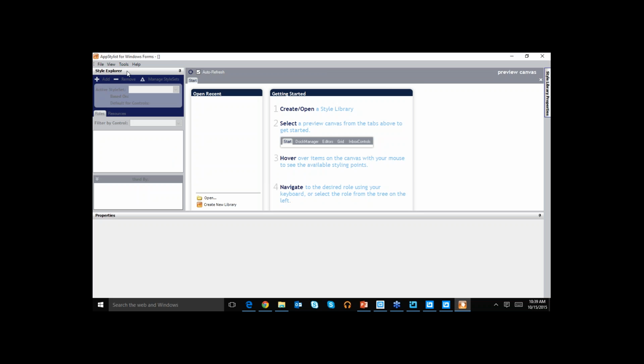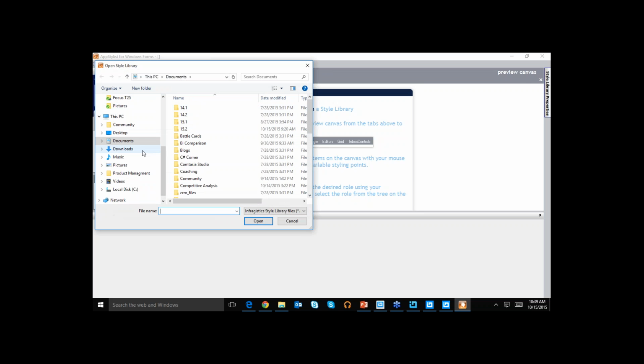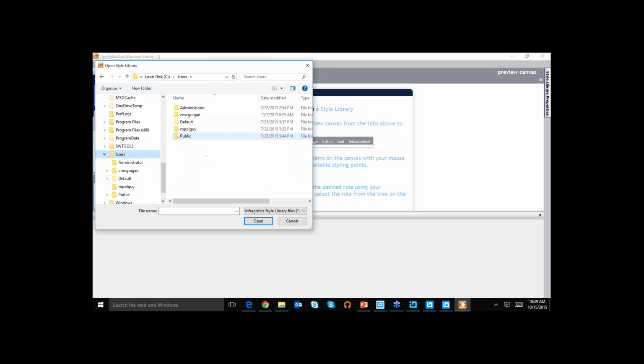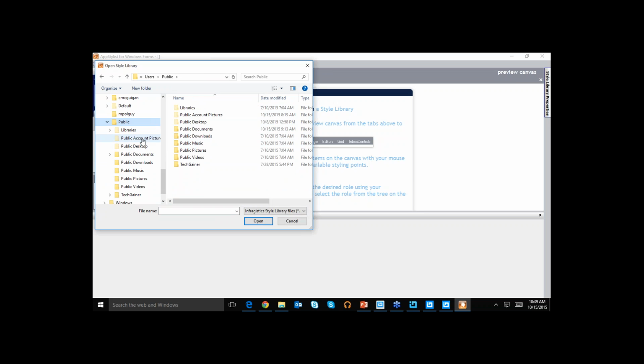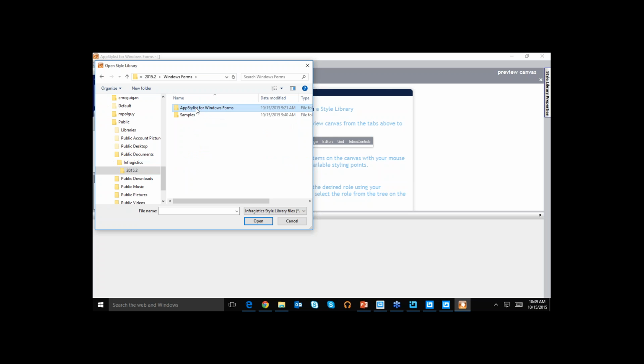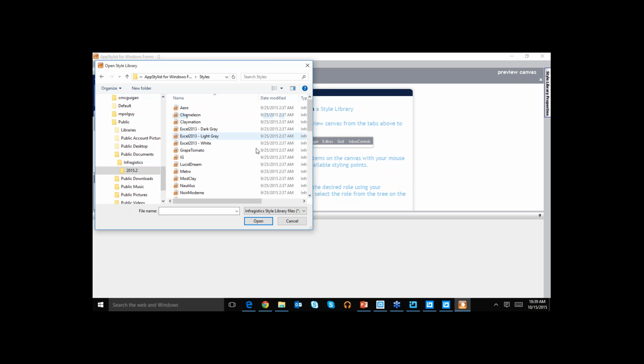What I want to do is go to File, and I'm going to open my style library here. Let's go to Users. This is actually good because you'll see where the stuff is at. We install everything under Public because since Windows 7, I believe, or Vista, write permissions are limited on desktop. So if I go to Public Documents, I see Infragistics 15.2, and I will go to Windows Forms, App Stylist, Styles, and these are all my ISLs.